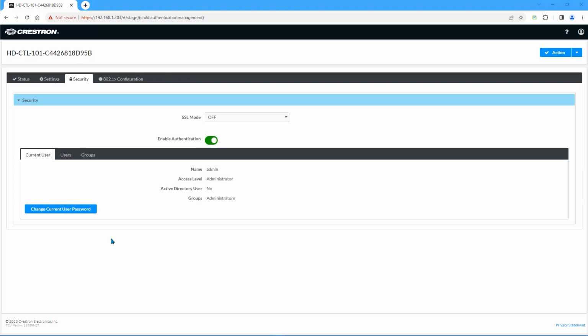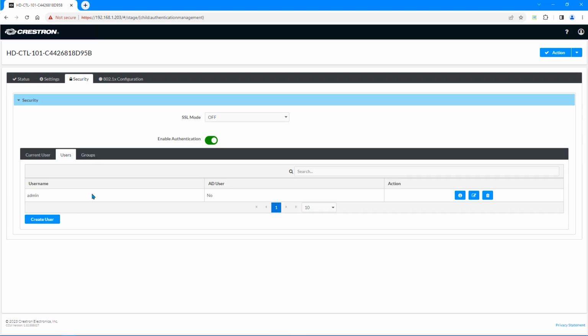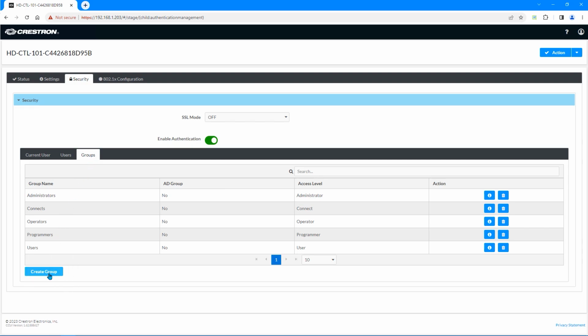The security menu will allow you to configure all of the standard security features of the device. Under Current User, you can change the current username and password. The Users menu will allow you to configure existing users and create new ones. Groups allow you to choose what type of access level you want to give the users. You can also create a custom group.